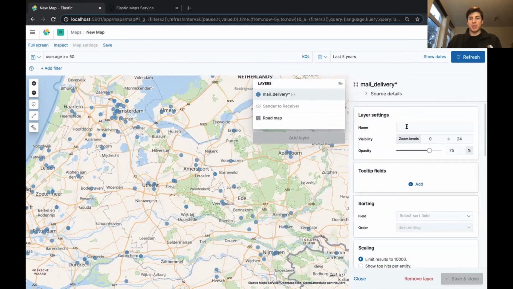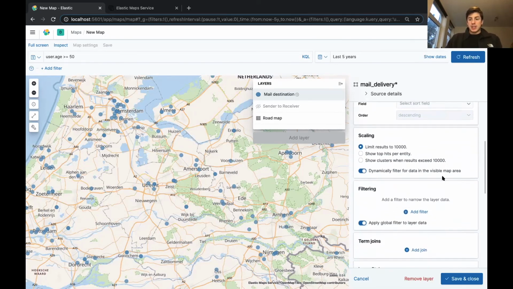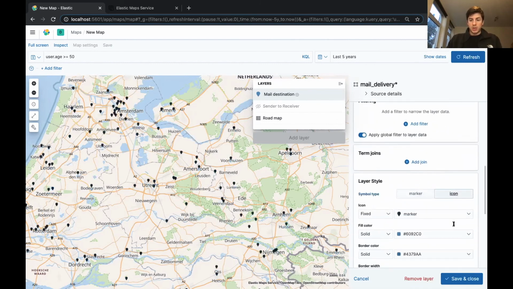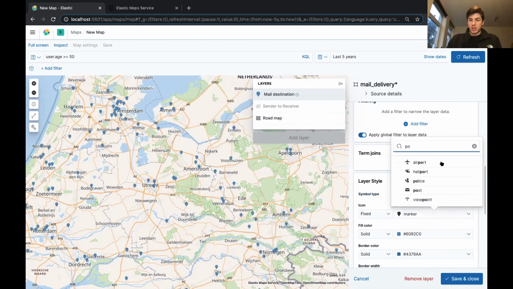I'm going to name this second layer as mail destination. And I'm going to leave the zoom levels for 2 to 24 for now. Let's change the icon as well. So these are pieces of mail, so I can just conveniently choose the icon that represents post.